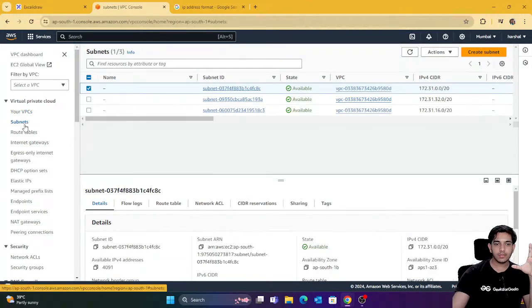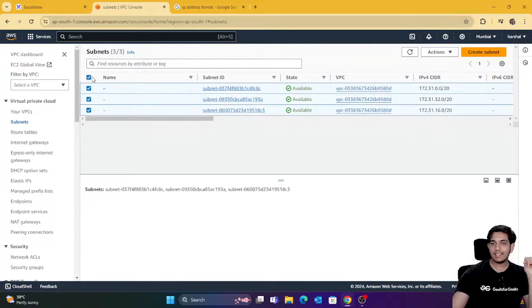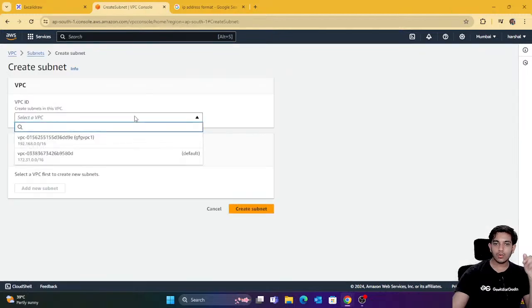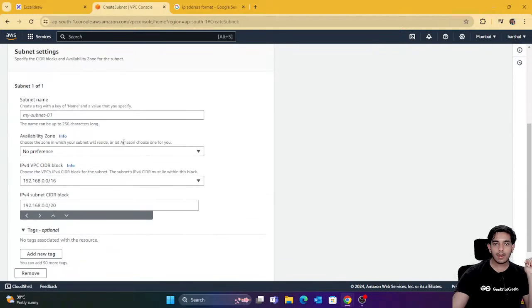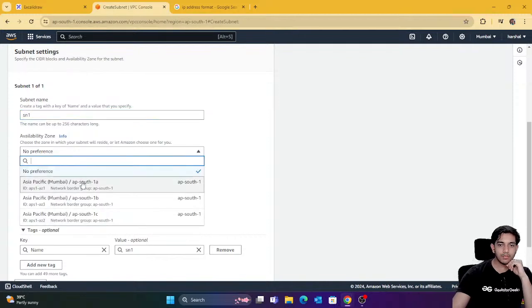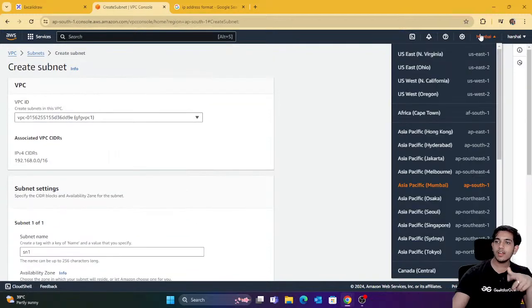Let's create the subnets. So I'm just gonna say create subnet, and select a VPC. I'm gonna create a subnet for this VPC, and then you give the name. Suppose I'm just gonna name it SN1. And now here you have an option for availability zone. Why do you get these options? Because obviously your region is selected here. So for this region, Mumbai, automatically the VPC would be picked.